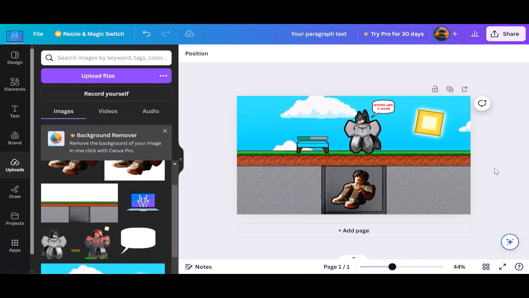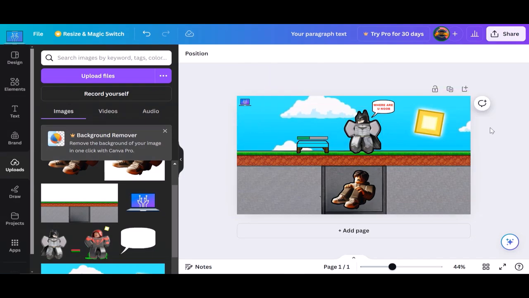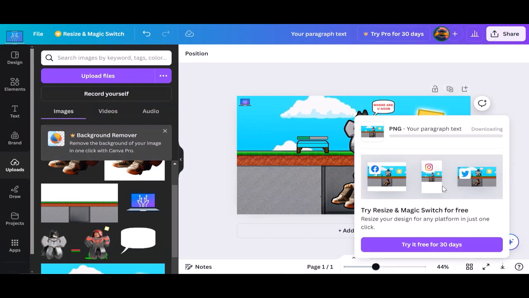Now here, it's ready. But you need a logo. So you're gonna choose your channel logo and you can just place it right here. Like this. So there you go. Your thumbnail is ready. So now just click share and download. And make sure to choose PNG. Like that. You can see the Twitter, Instagram, or Facebook, like that. Our image is ready to download.